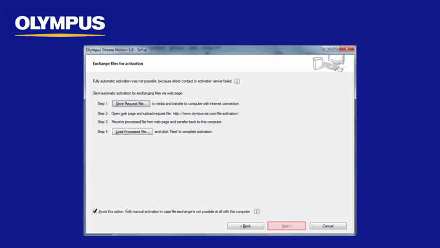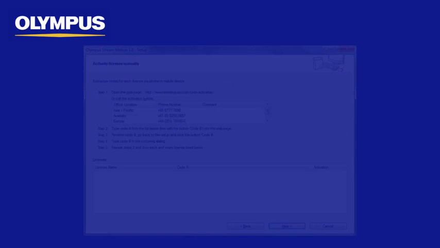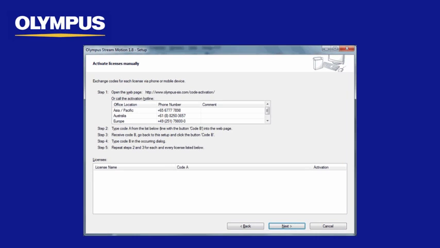Then hit Next. Please note that when performing an update or upgrade from Stream software utilizing the USB HASP license key, the option for code-based process is not available due to the process of deleting the HASP license key. The Activate Licenses Manually window will now be displayed. Within this window, you can scroll down to find the local number to call into for activation support.